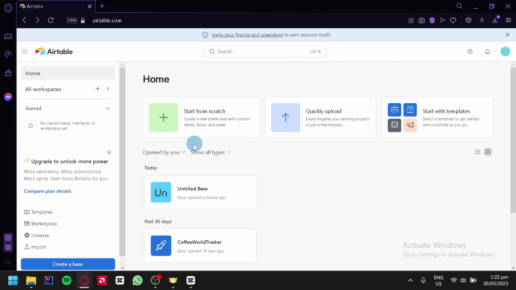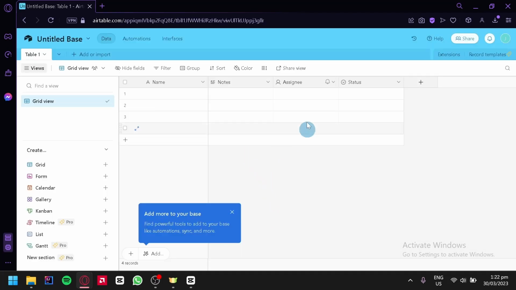Now after doing that, we're going to open a workspace that we have, for example this one. And then over here, this is where we will be able to view our table. I'm going to type in a name for testing, just like that.